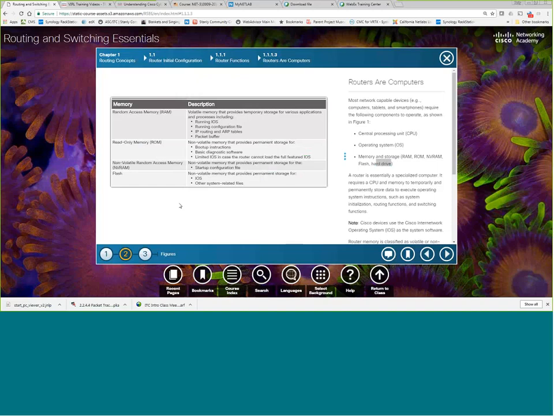A router has, first off, read-only memory, and that ROM is where you find a basic boot up or the POST instructions, so power-on self-test instructions. It also has what's called ROM monitor mode, or ROMMON. If you ever end up in ROMMON mode, you've got a router that can't find its IOS, its Internetwork Operating System, and it's running off a very limited feature set. But ROM cannot be deleted easily anyway. It is read-only memory. It's permanent storage.